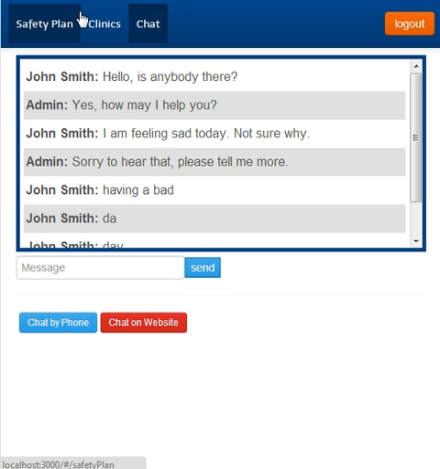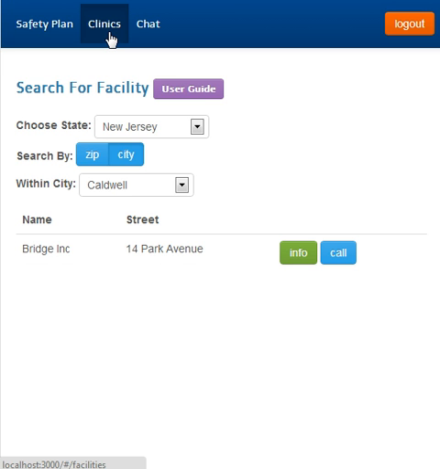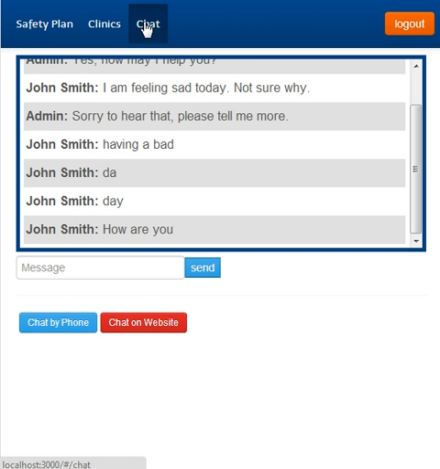Those are the main things that our application has: the safety plan, the ability to view the different clinics and search for them and get information about them, and the ability to have some sort of an in-app chat capability, both via the text chat and being able to chat via phone. And that's basically our Care Continuity application.